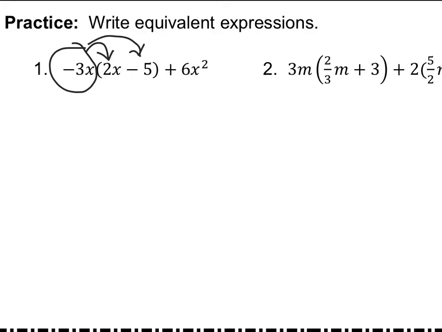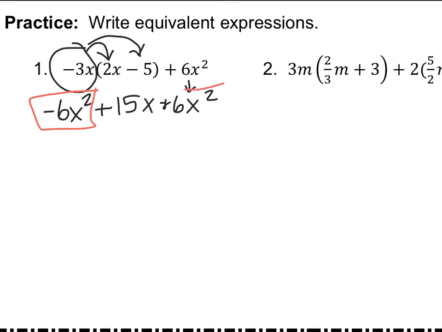Negative 3x times 2x is negative 6x squared. Negative 3x times negative 5 is 15x. And then we would just bring down our 6x squared, so plus 6x squared. All right, so we have some like terms. We have a negative 6x squared and a positive 6x squared. So those actually cancel each other out, and our answer is 15x.